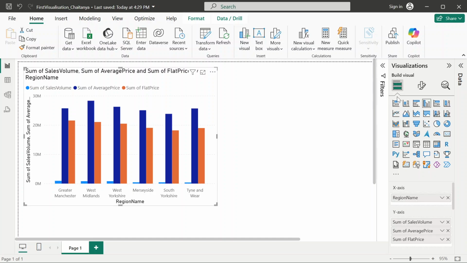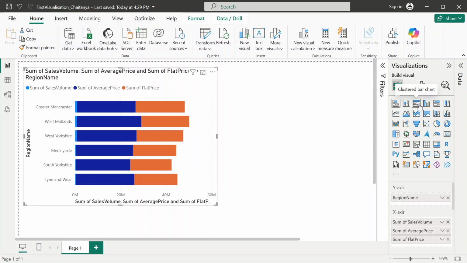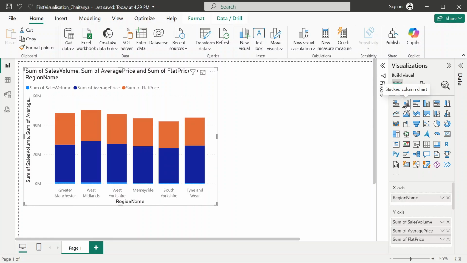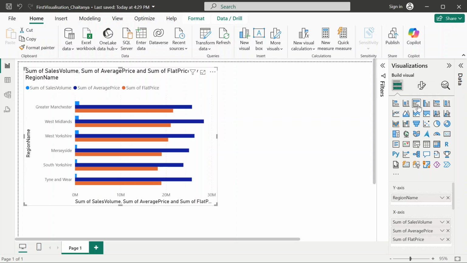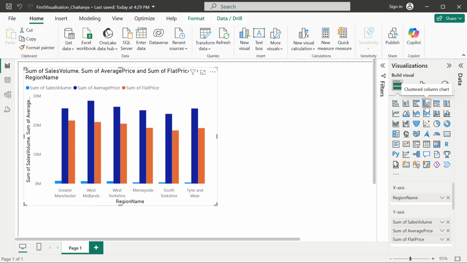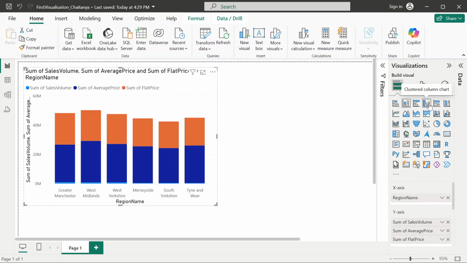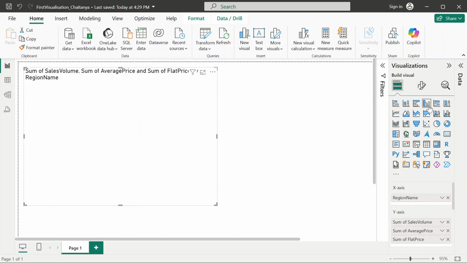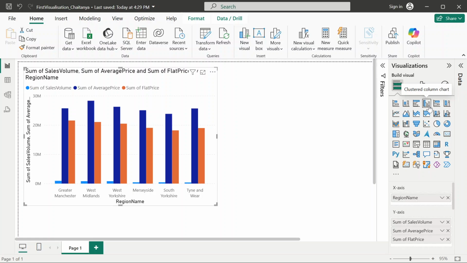Now for this, I think a stacked bar chart or a normal column chart is good. If you want to be more broad, you can just use a normal column chart, not a stacked column chart. You can see both are the same, but the difference is that one is stacked on top of each other. Here there is a separate column for separate fields.